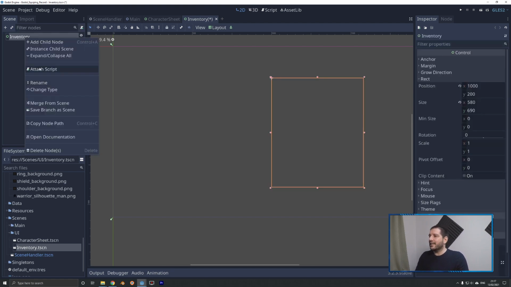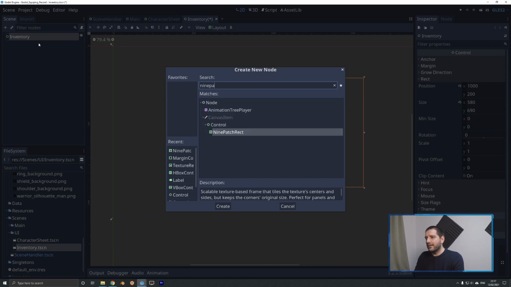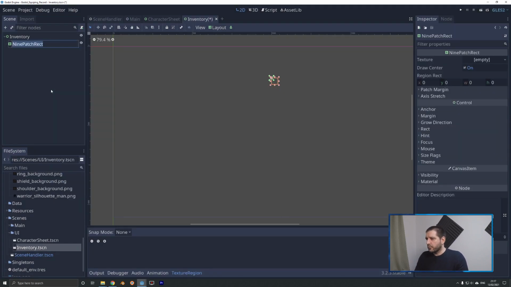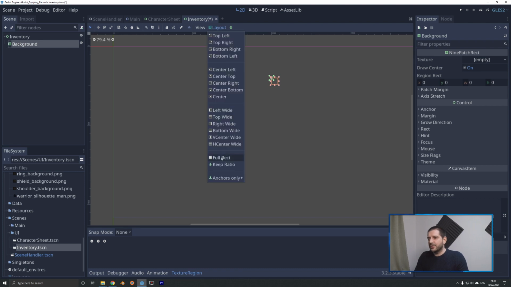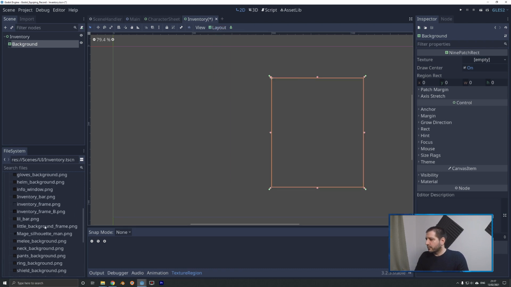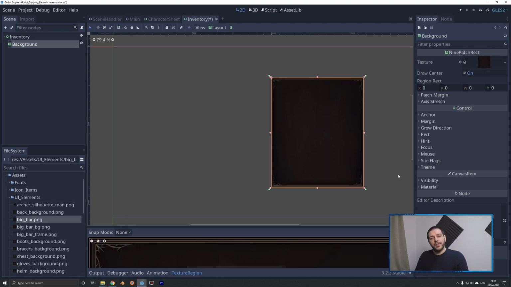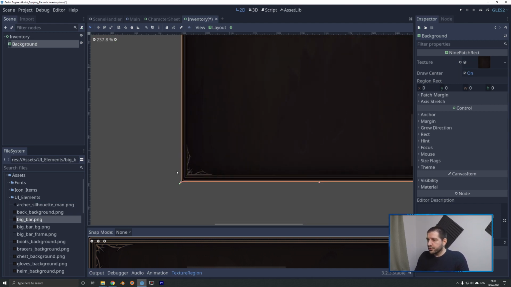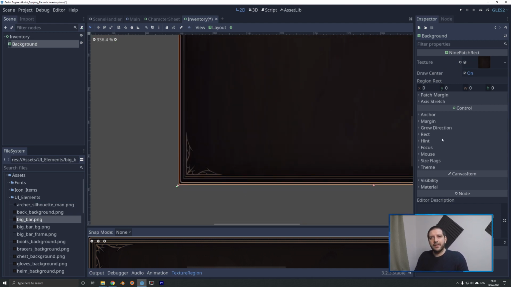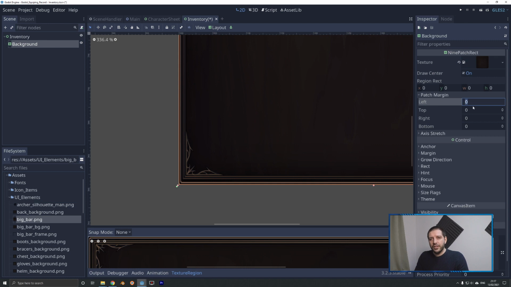Now of course we need to add a background, so I'll add a 9-patch rectangle. We'll rename this to background, and we'll resize this to the full rectangle. Then with that done, I'll drag in this big bar, as it's called in the pack that I'm using. Now this big bar has also the corner elements that we've been playing around with before, and I've already checked that we can use a patch margin of 240 to make sure that these elements are sized correctly.